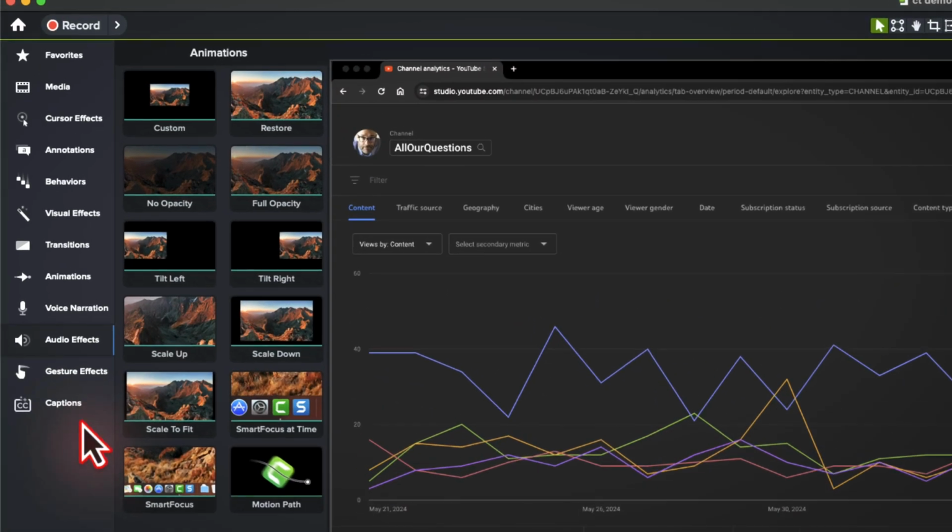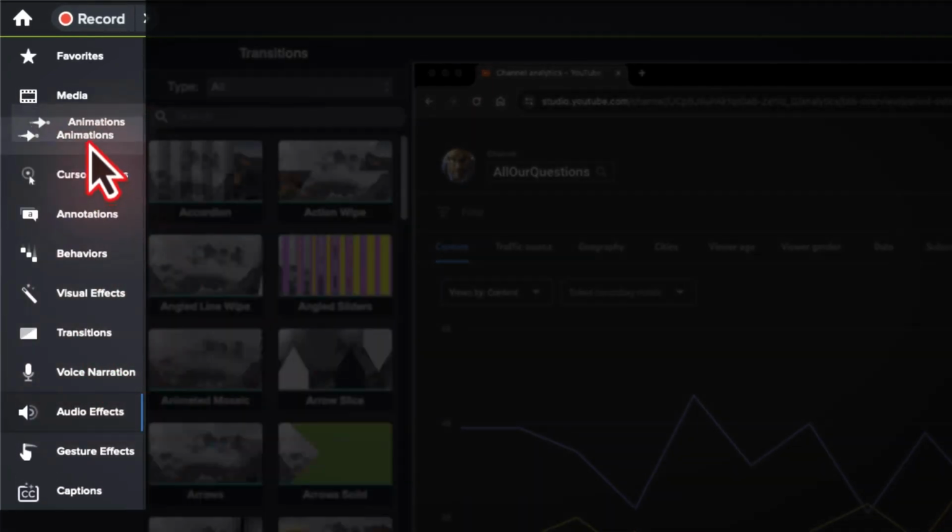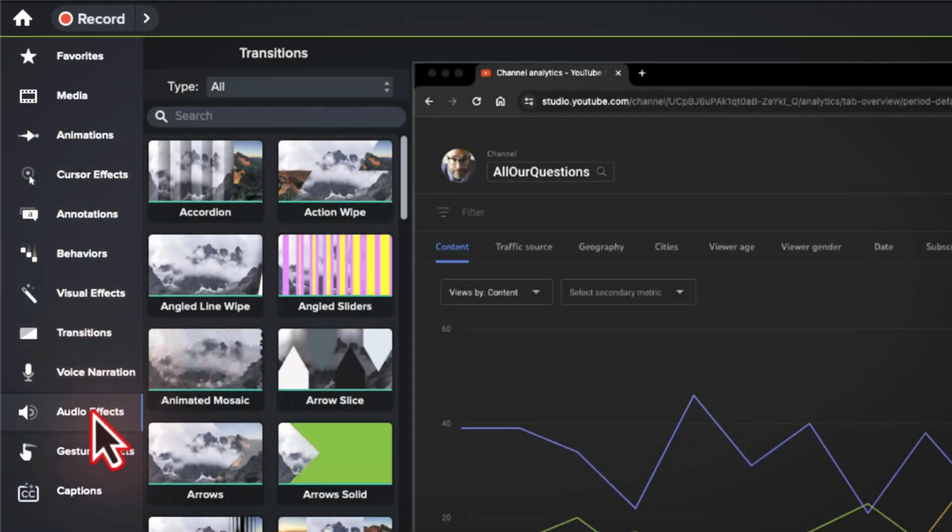The first update is a huge quality of life update. You can now fully customize your navigation. So let's say that you want to move the animations or audio effects or cursor effects to the top, just drag and drop. Boom. Next.